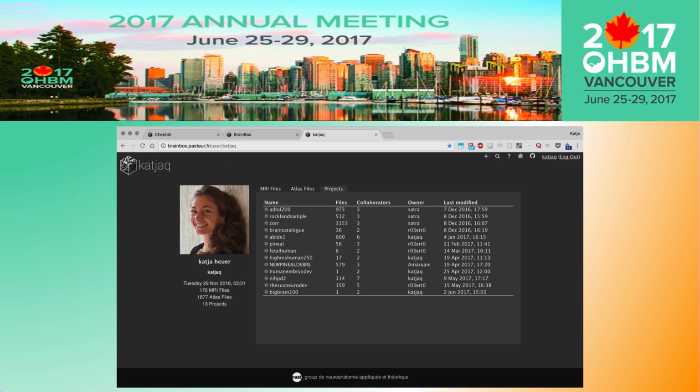A user page tracks everything that you do. You log in with your GitHub account, so everything is traceable and undoable. And on the user page, you get an overview over the MRI data that you have loaded, over the atlas files that you have loaded, and over the projects that you either have set up or are a collaborator in.